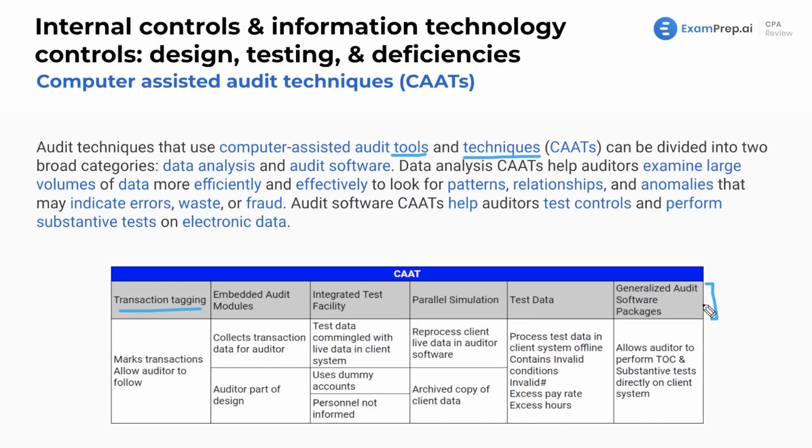Next, I'll go from right to left. Why not? Like to mess it up a little bit. Well, test data. This is a test data CAT. This is kind of more data analytics, as we said. So this is overall audit. This will make sure that you input all your documentation for your planning. It'll make sure to do data analytics for you, analytical procedures. This is more just, probably a subset of the generalized audit software or separate, where this is just processing data, analyzing it, giving you feedback on it. This is going to process test data in the client system offline, contains invalid conditions. This is going to say, okay, this doesn't make sense.